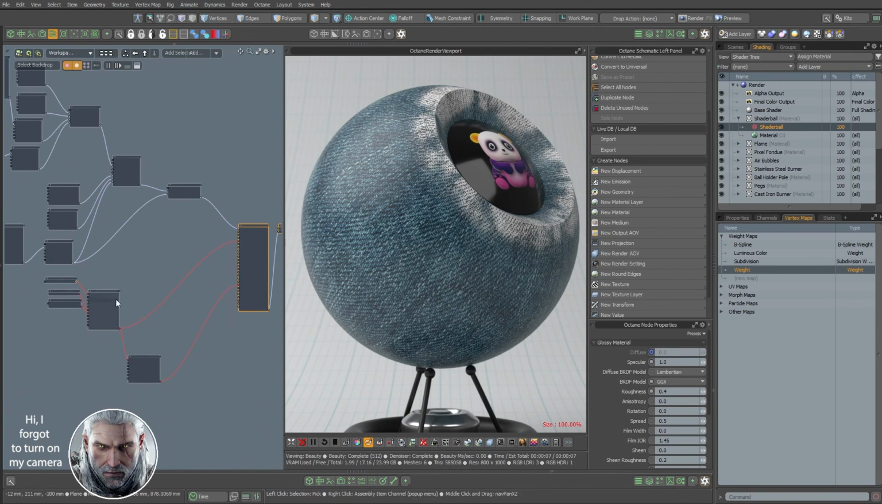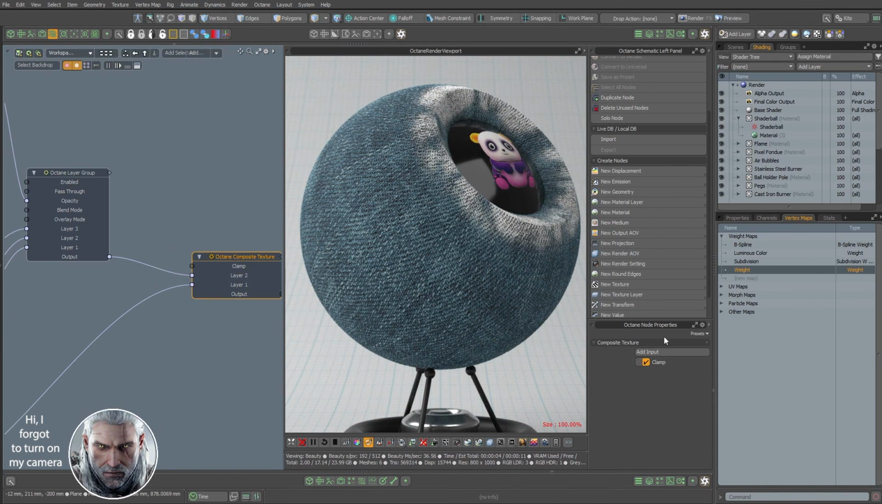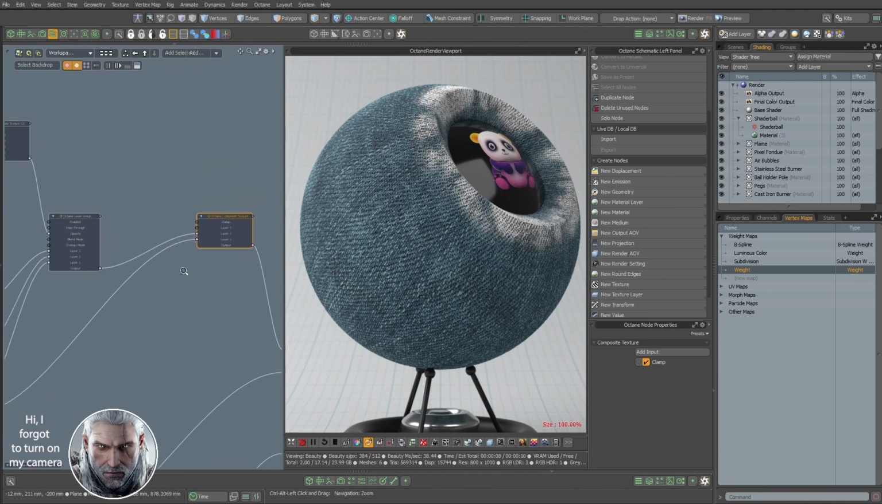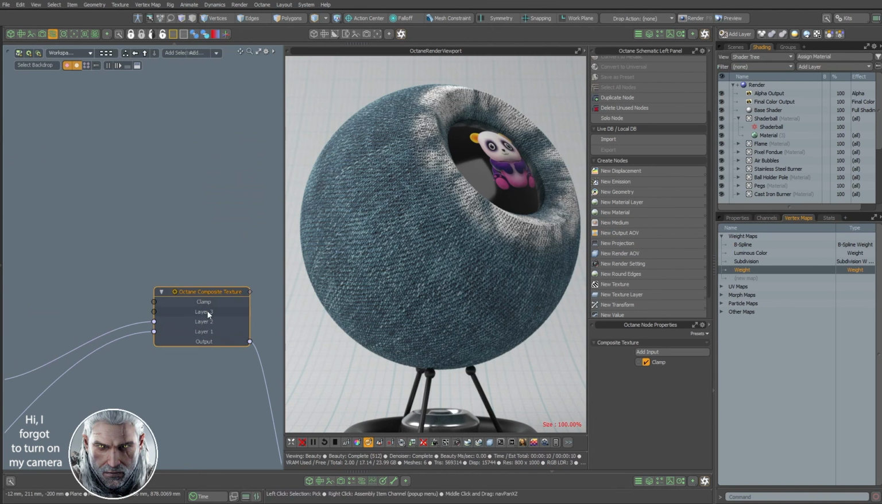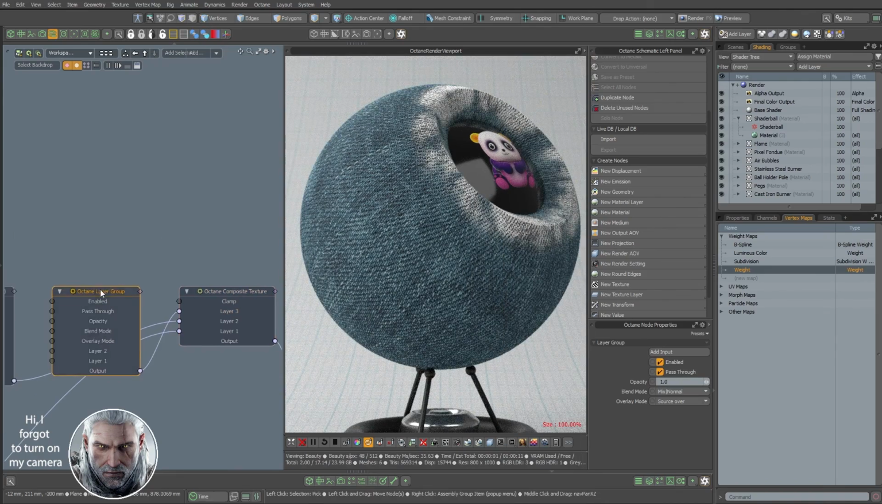So let me just grab these two guys and press U for unhide and get that roughness and displacement back there. And then let's add another input to our composite texture. I'm just going to scooch it up. And on this one, layer 3, instead of just adding a texture layer, let's do another group. So new texture layer, and we're going to do a group. So let's just do layer group like this.